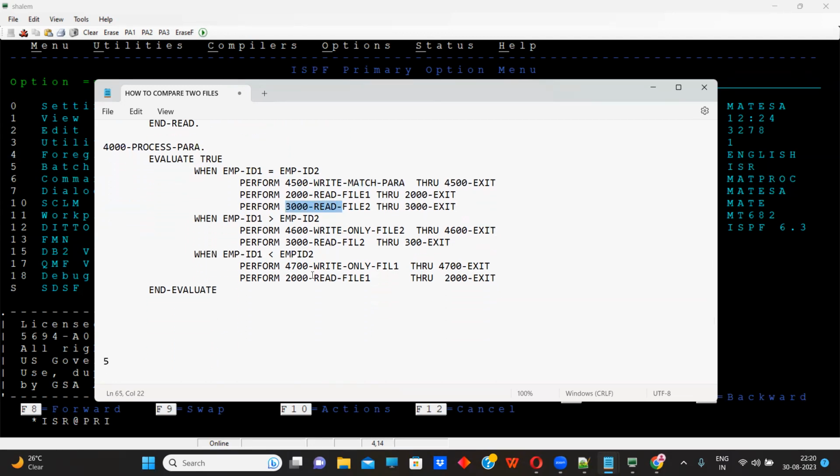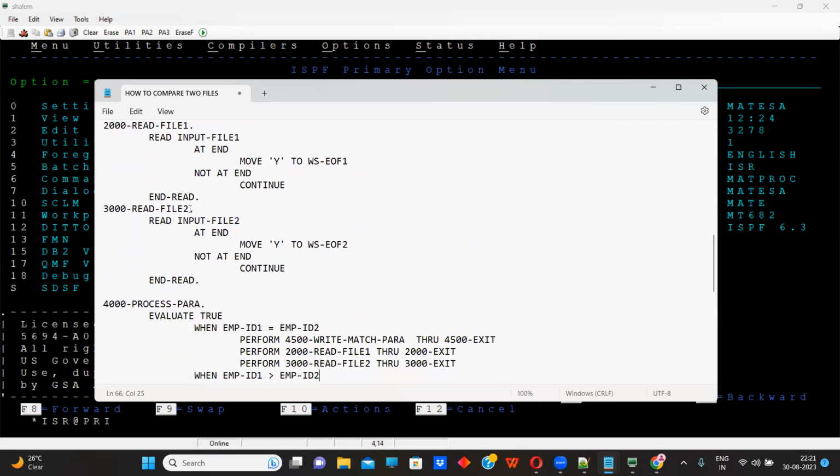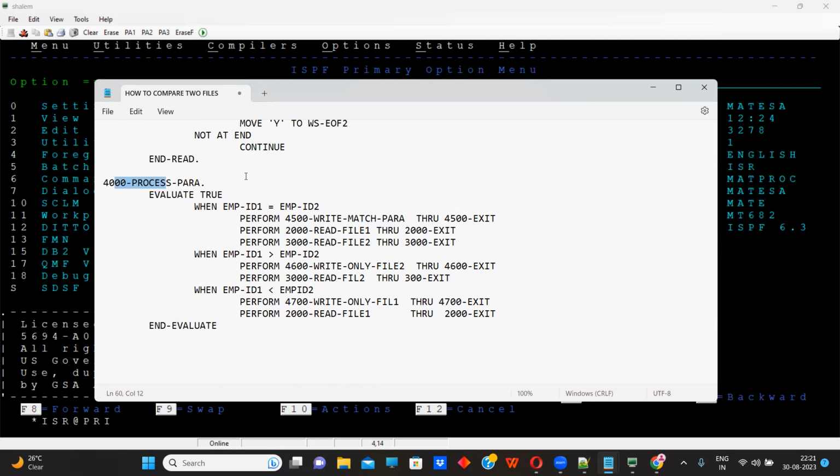Suppose employee ID 1, that is the key of the first file, is greater than the key of the second file, that means you have to increment. This is not present in the first file, that is clear, so you will write it first. Then you will read the next record of file 2. Every time it comes back to this 4000 process para, it starts from the first when condition. Again it will check whether equal to, greater than, or less than.